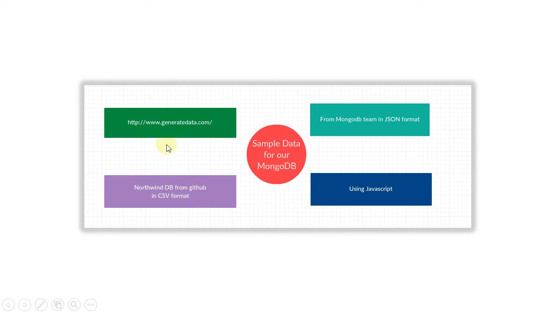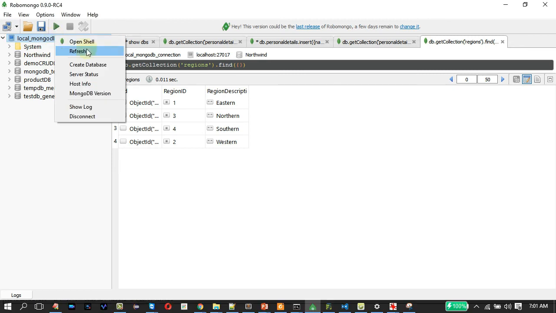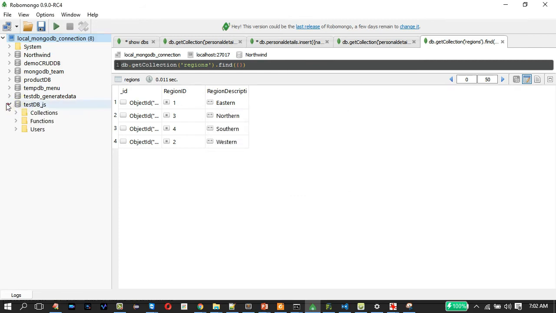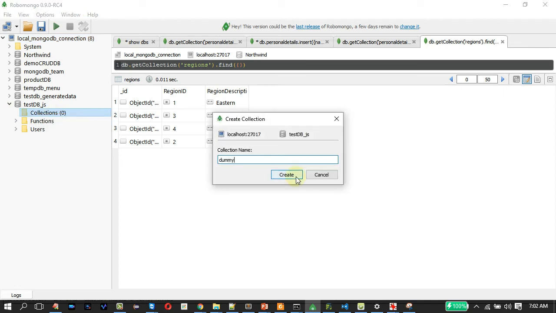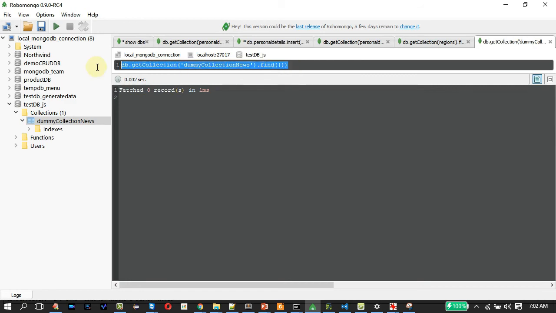Now we have seen how to generate data using generatedata.com. So the final one is to use the JavaScript. Let me create a test database for this. TestDB.js, and under the collection, dummy collection news. I got a dummy collection.